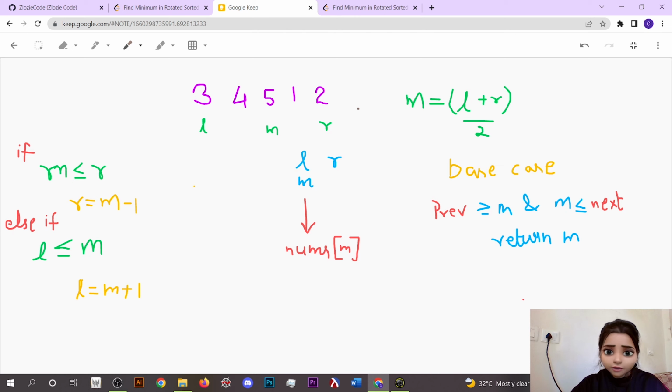But we don't want to use O of n time. Instead, we can do it in O of log n time by using binary search. So how we can do it is, let's suppose we have two pointers, left and right, and a midpoint. You can see that mid is basically L plus R by 2. In this case, our mid element is 5. Now here we have to check three conditions.